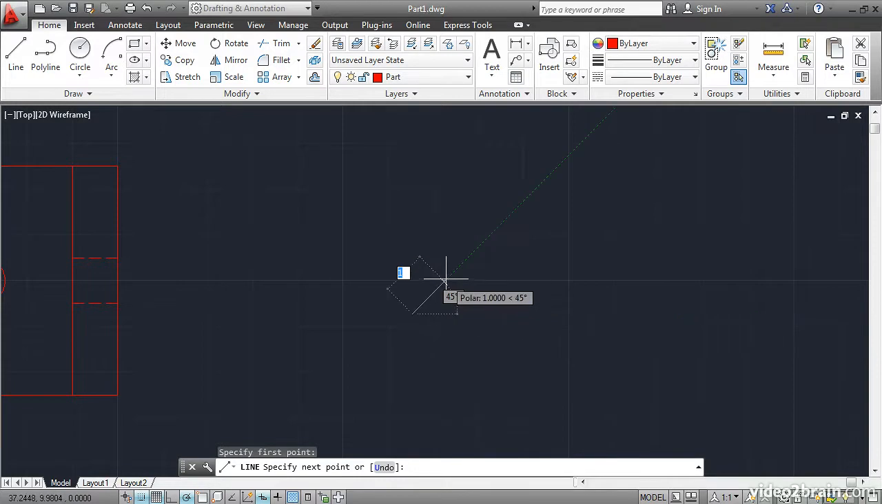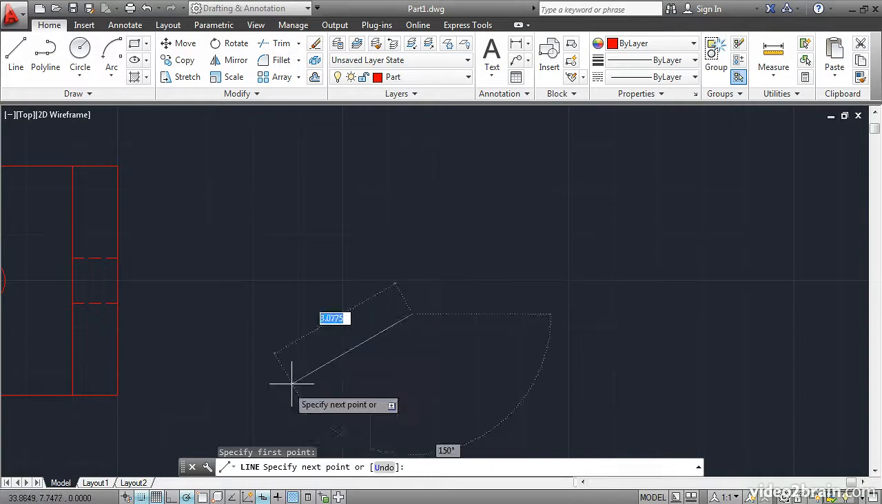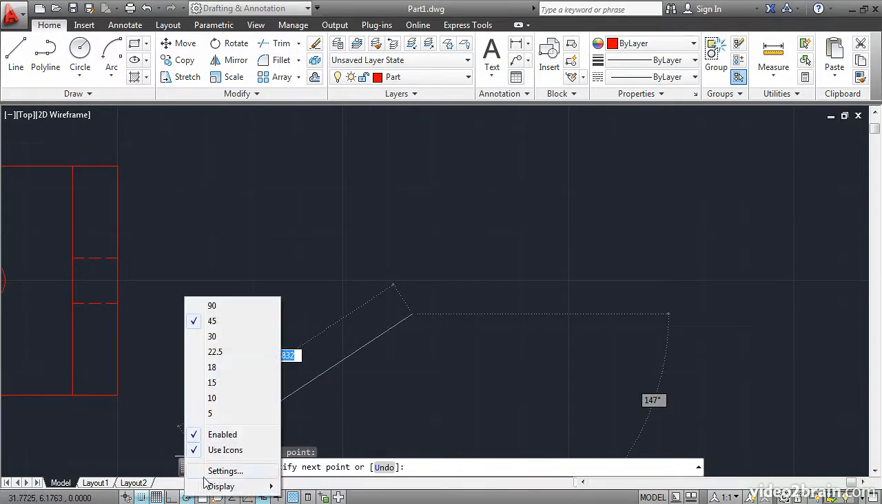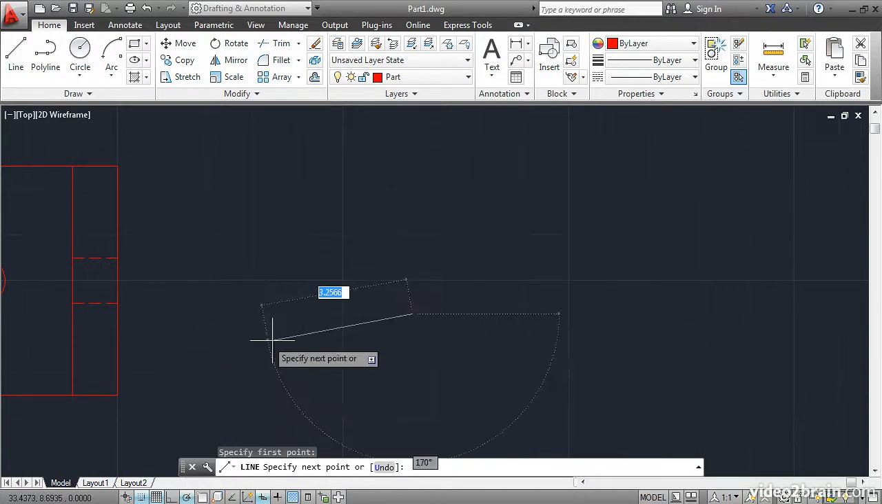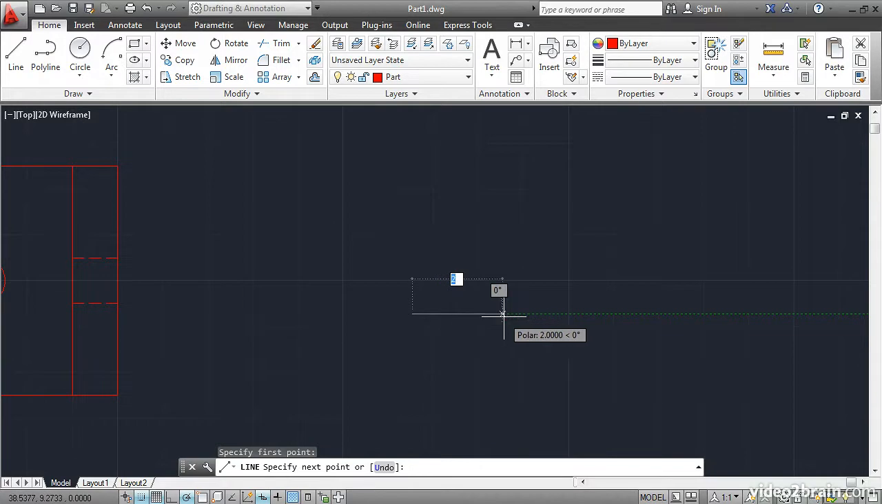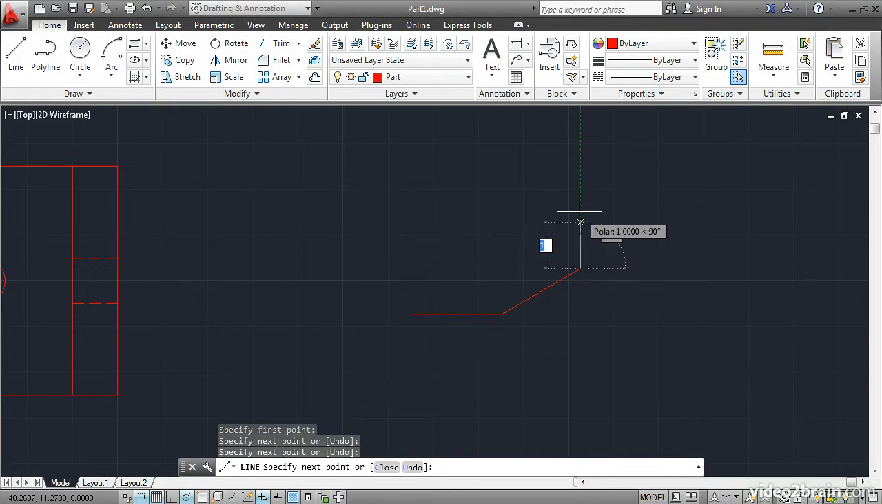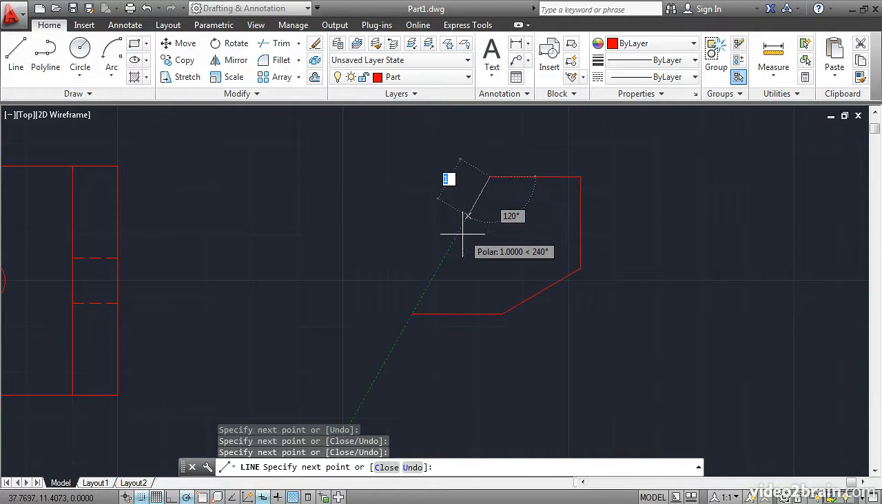I can also do that on an angle, and the angle, of course, is controlled right here. If you right-click on the polar tracking tool, you can set the angle that you want to work at. Let me try 30 degrees. Now I can draw a line that's horizontal or one that's at 30 degrees, and I can create these lines in these whole integer distances. I'll press the spacebar to end the command.